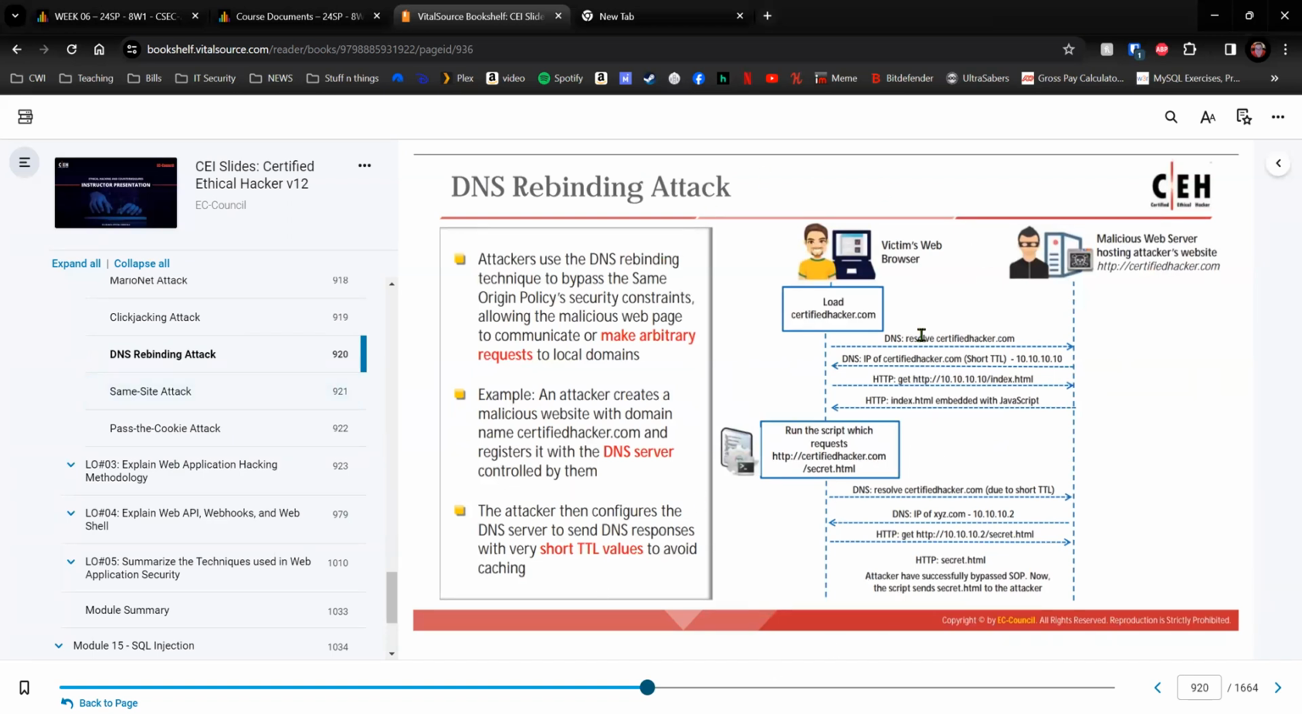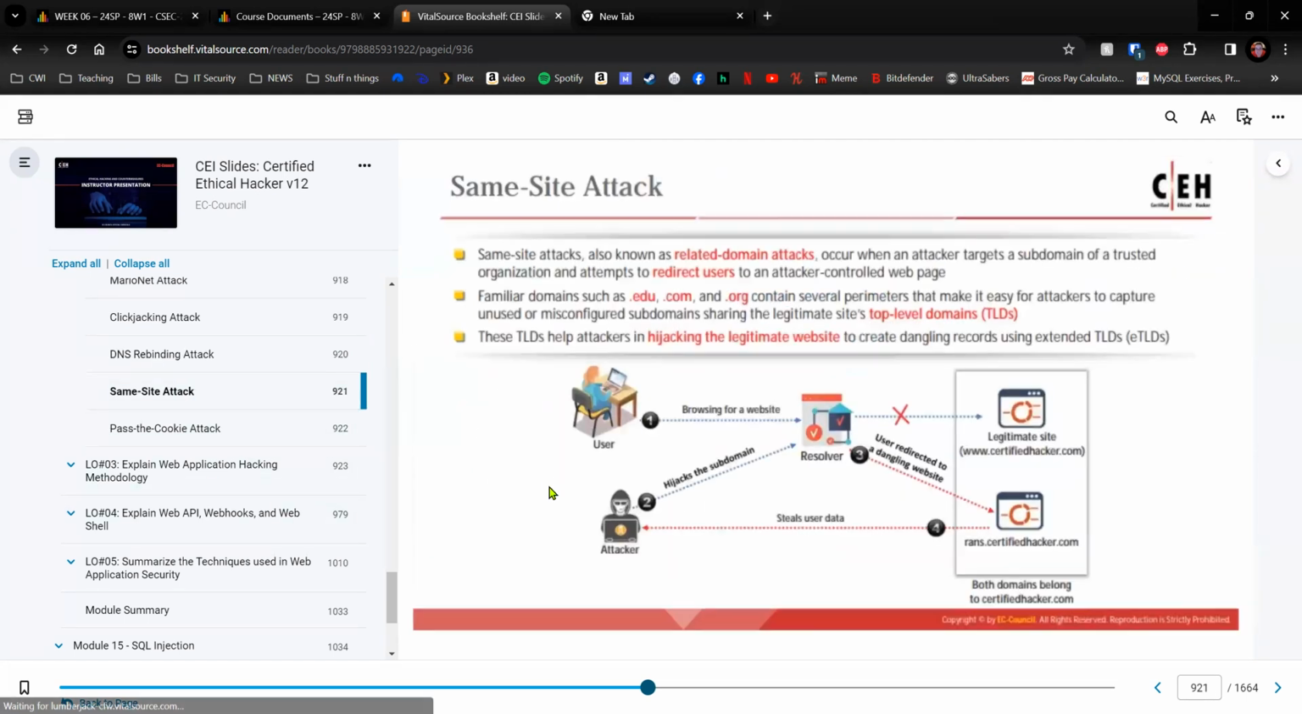So DNS rebinding, we talked about too. This one is basically bypassing the same origin policy security constraints, which allows the malicious web page to communicate or make arbitrary requests to local domains. And this one has a nice little graphic on the back and forth.